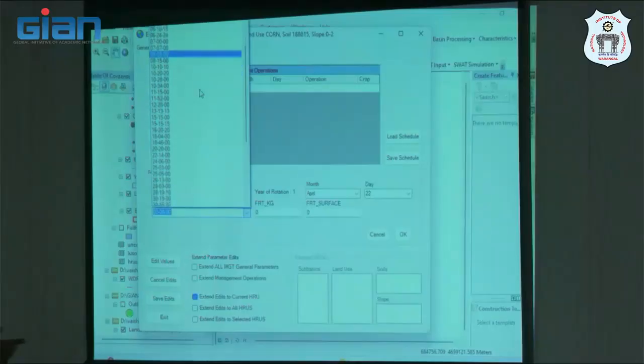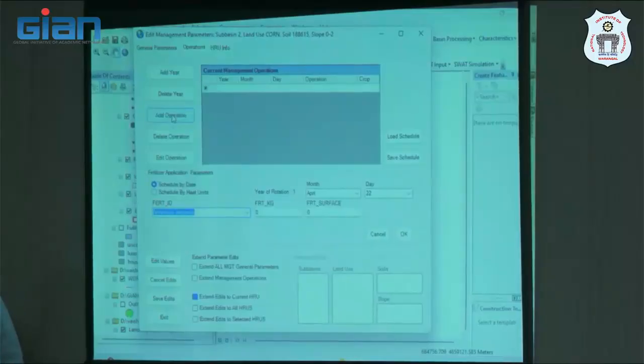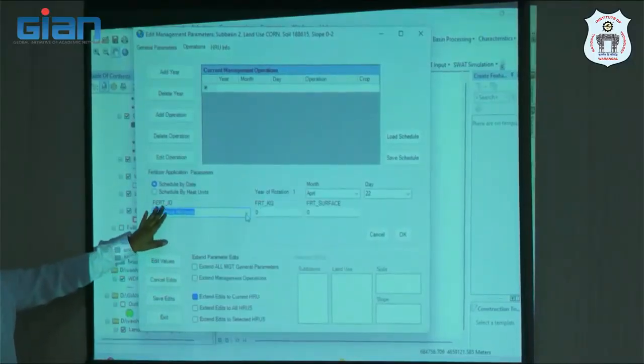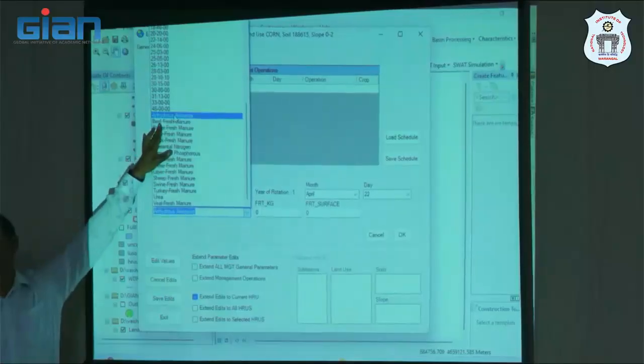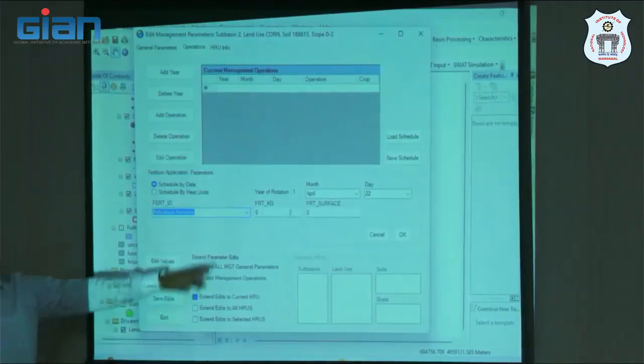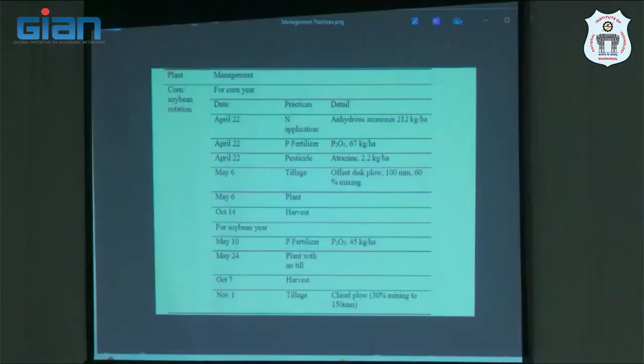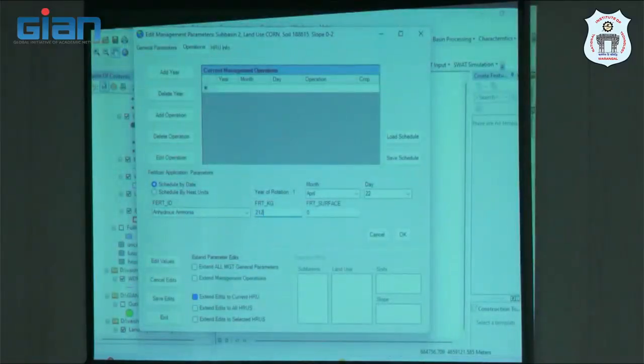Ours is what? You have your anhydrous ammonia, right? Select anhydrous ammonia from the list. Select that. The amount in kg we have given is 67 or 212. 212. Anhydrous ammonia is 212 kg per hectare. So you can just apply 212 kg and click on OK.